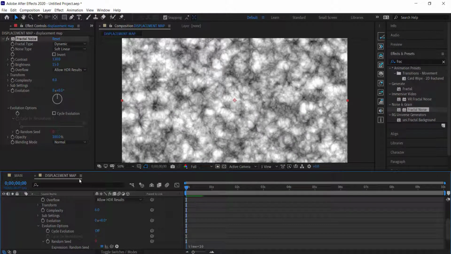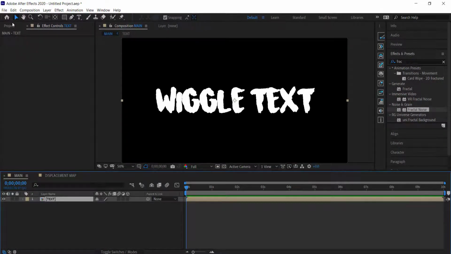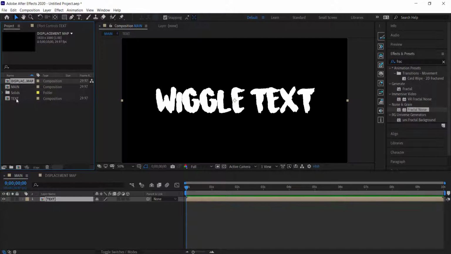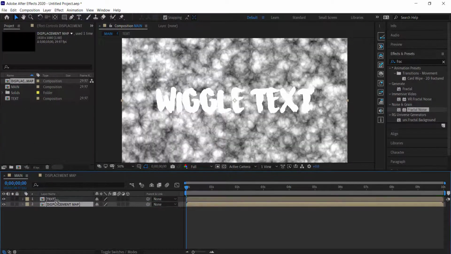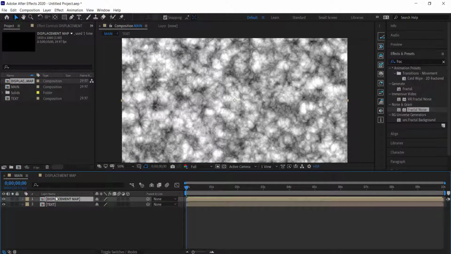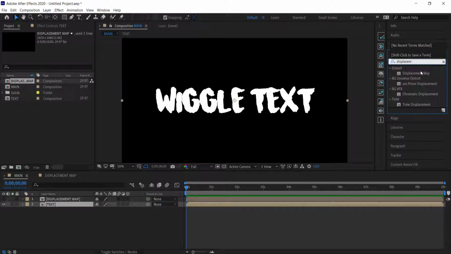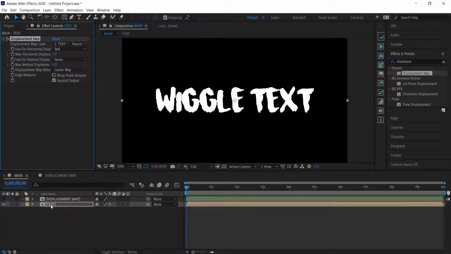So now what we need to do is go back to our main composition and make sure that we drag the displacement map to this composition, but we can uncheck the eye here so it's not visible. So we need to search for another effect called displacement map, and then all we can do is just drag that to the text.